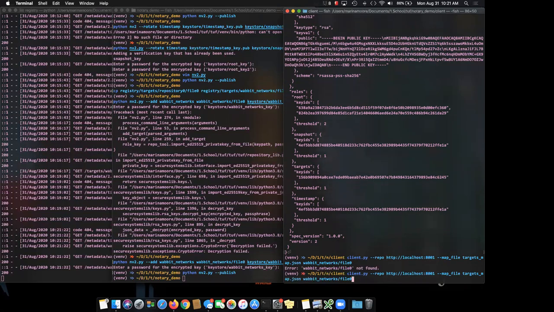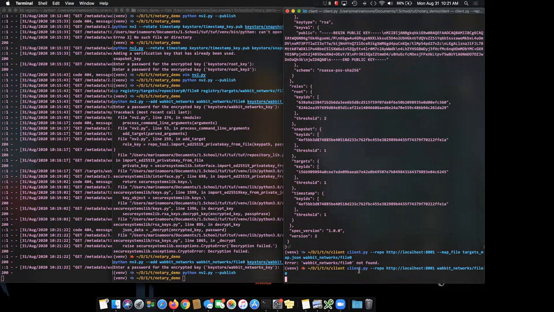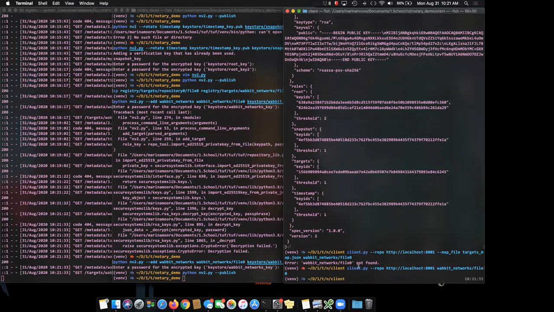Oh, that's because the map file doesn't include that. But it should actually work with the map. That's weird. But anyway, it is able to find it in the normal case. And so, those are the big features I wanted to demo.